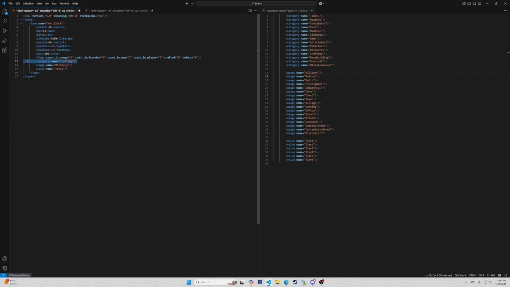The category names means where does the item belong. Every item in the game has a category, like weapons, tools, food, clothing, and so on. This helps the loot system organize items. I will leave a link in the description with a list I use for all category names.